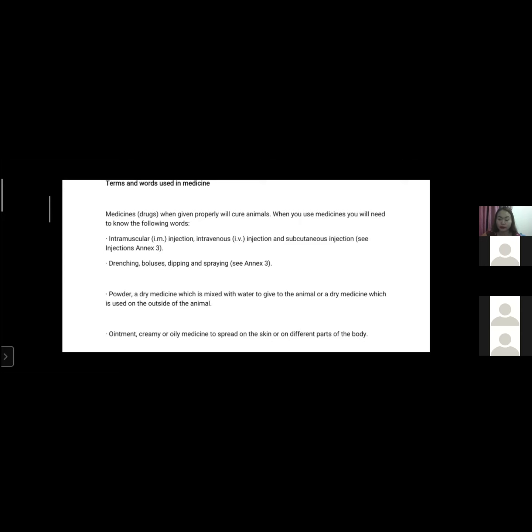And subcutaneous is injection. So kailangan pag inject nimo sa kahayop, dapat katong dagom niya dili maigo sa muscle part or muscle layer. Dito lang siya sa subcutaneous part or sunod sa atong panit sa mga hayop. So, drenching, bolosis, dipping, and spraying. So mo ni atong ginagamit para magtambal sa kahayop nagsakit.